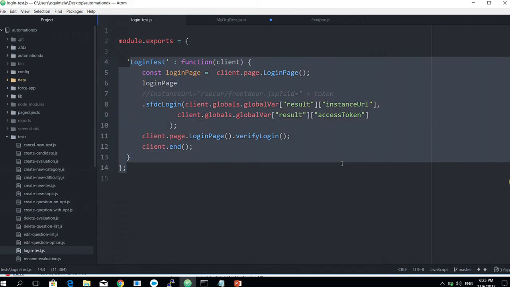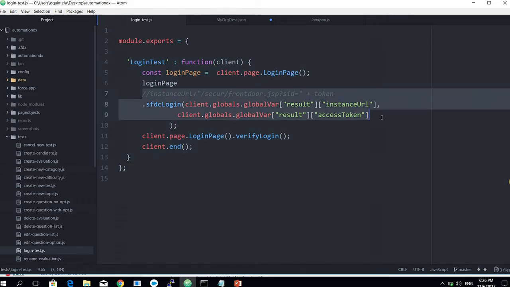The idea is very simple. I want to test my login page. It's not so complex. This line here, I'm not using username and password because if you do it that way, it will ask you for a verification code every time. In this way, you don't need it. For this, we are using the access token.